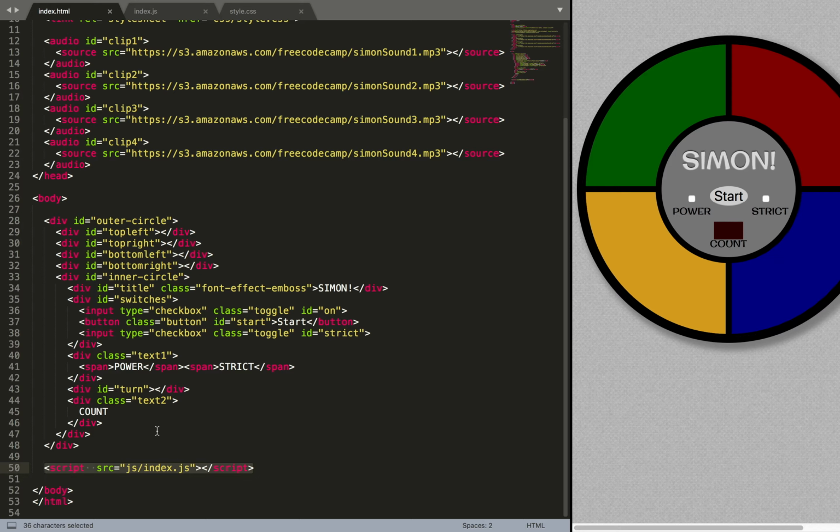Some people do link to JavaScript files at the beginning, just like the CSS file. But it's really best practice to link to the JavaScript at the end. And that is because we want to make sure all of the HTML is loaded before we load the JavaScript, because the JavaScript is going to reference some of the items in the HTML. And if the JavaScript loaded too quickly before the HTML was loaded, it could create some problems.